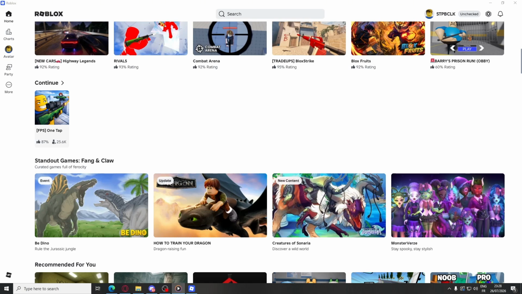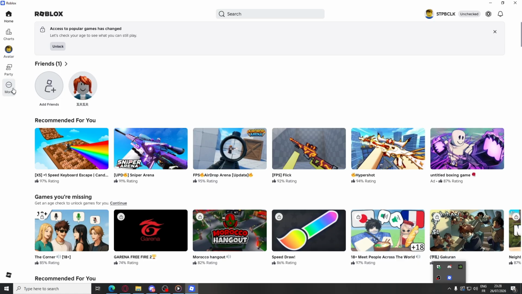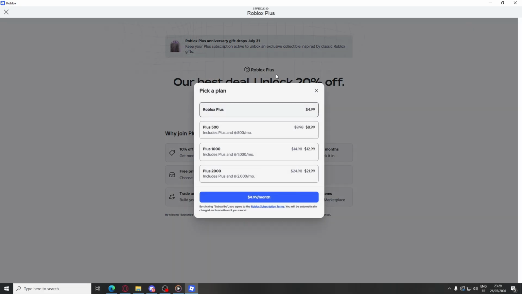Here's how to subscribe to Roblox Plus or start a free trial. Open the Roblox app and tap More on the left sidebar, then select Roblox Plus. If you are eligible for the free trial, you will see a Try It for Free button. Tap it. If you do not see this option, tap Subscribe instead to go straight to paid sign-up.